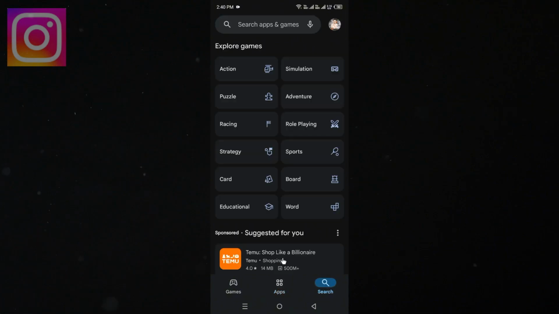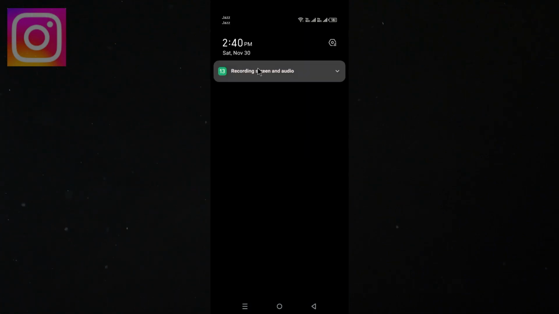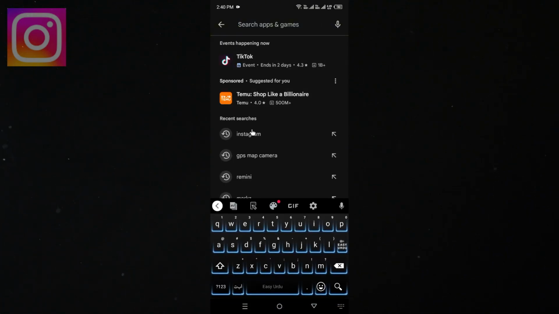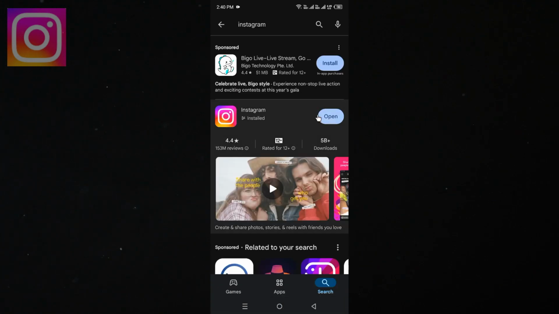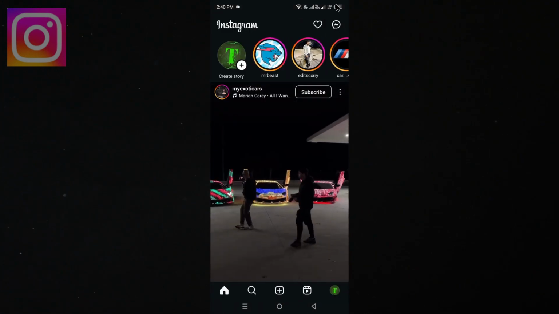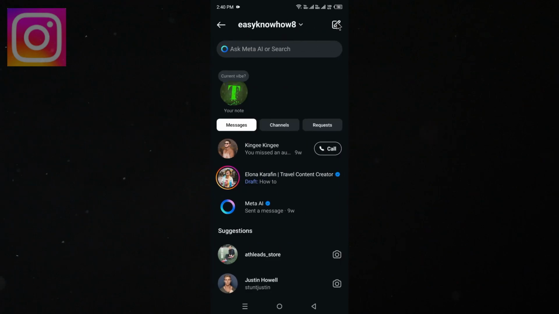First, make sure your Instagram app is updated to the newest version. Then open Instagram and go to your direct message inbox. You should see the new notes section at the top. To post a new note, tap the plus sign on the left of the notes.